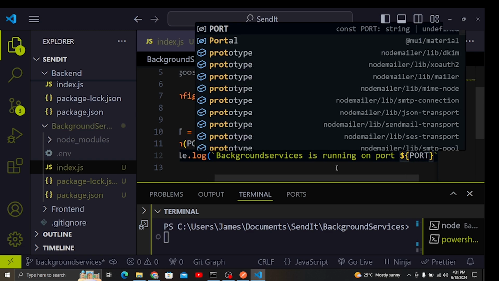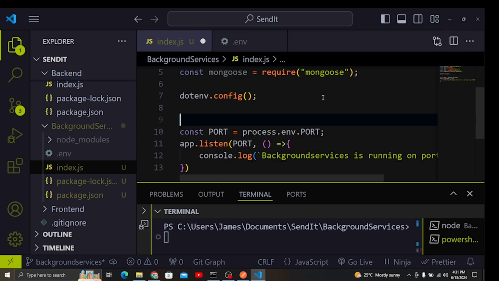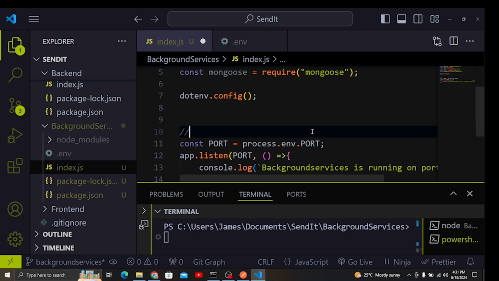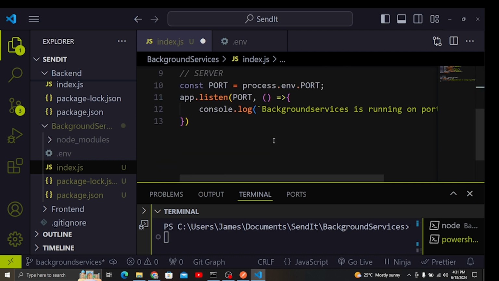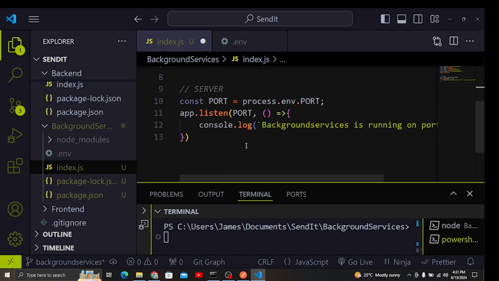And then if I save this, here I can also add a comment, and this one I'm going to write here as server, or maybe something of the sort. Let me just also remove this space here. So that is our server here, and then I'm trying to now run my application.